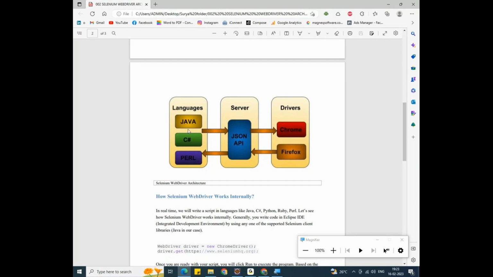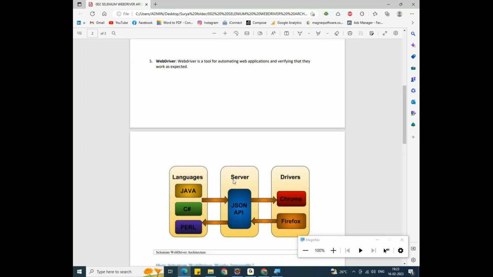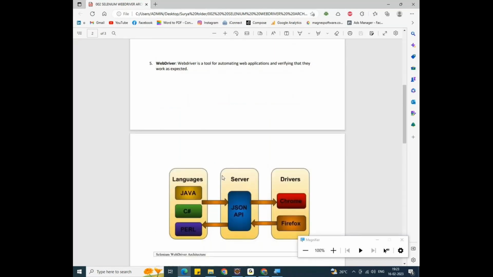Architecture means blueprint. So we write the programs using some programming language and it will connect to the Selenium server and open the Chrome browser, Firefox browser and Internet Explorer, whatever it is. So this is the basic architecture, and we can also see how it works in a programmatic way.